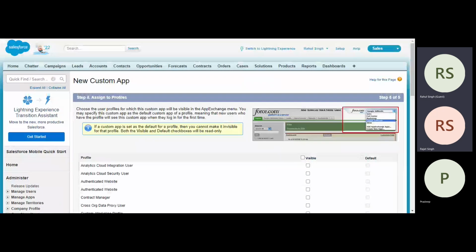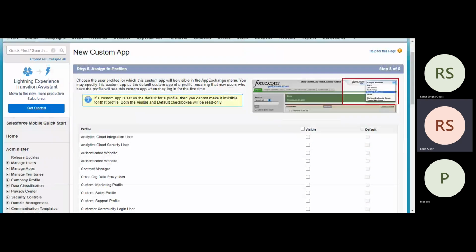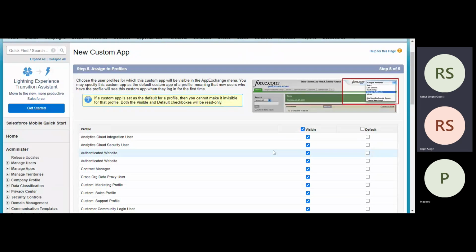Okay, here when you're creating a new custom app, these are your profiles. You can select this custom app to be visible to all profiles. On the top, you have visible. Yeah, so you can check that. Click on the check, so it's visible to all the profiles and its users. You can scroll down.